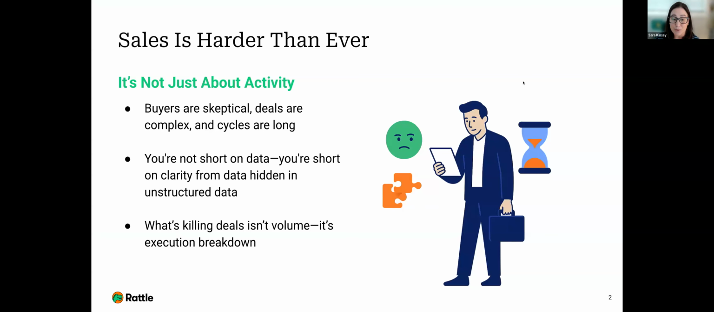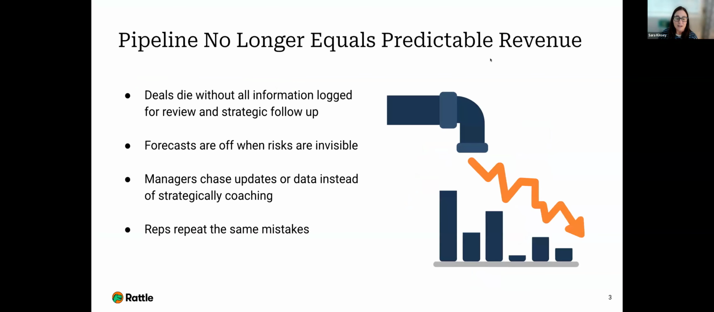Activity isn't the issue in most cases. Buyers are just more cautious right now. Deal cycles are longer than they were before. And it's not that you're lacking data, it's that you're lacking information that's hidden in the unstructured data that you have. Data is hiding risks. And the real killer of deals today is sales execution breakdown.